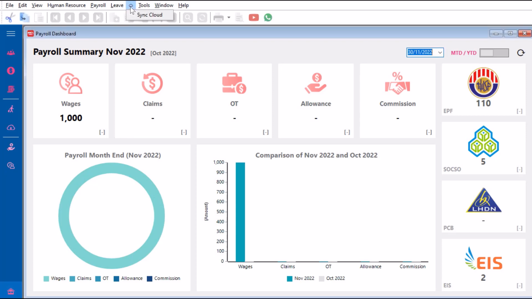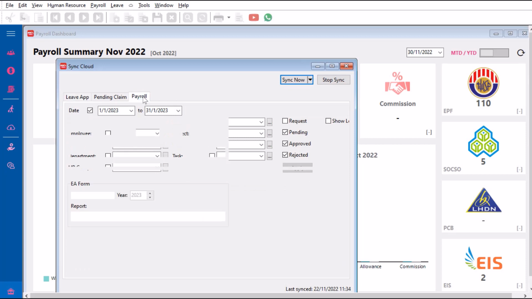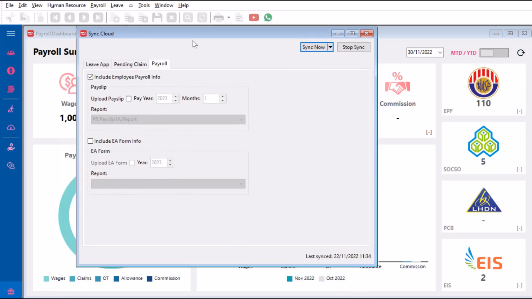Once you have confirmed that all the numbers are correct, all you need to do is come here, press Cloud, and then come to Payroll. Once we want to upload your EA form, we need to come here and tick Include EA form. Then from here we can press Upload. For example, if we want to upload 2022's EA form, we press 2022.